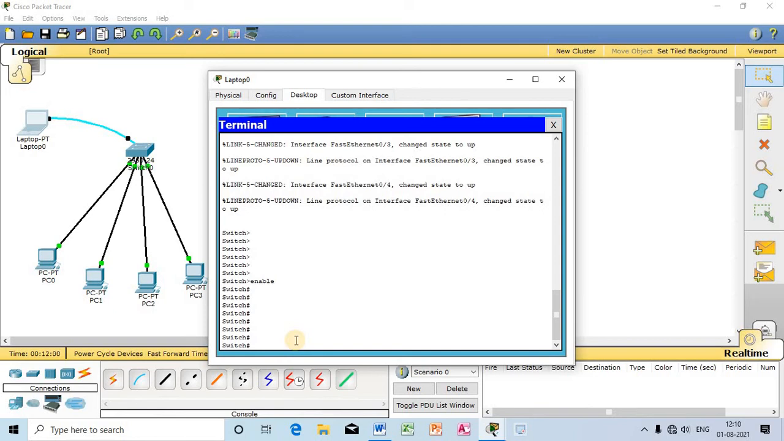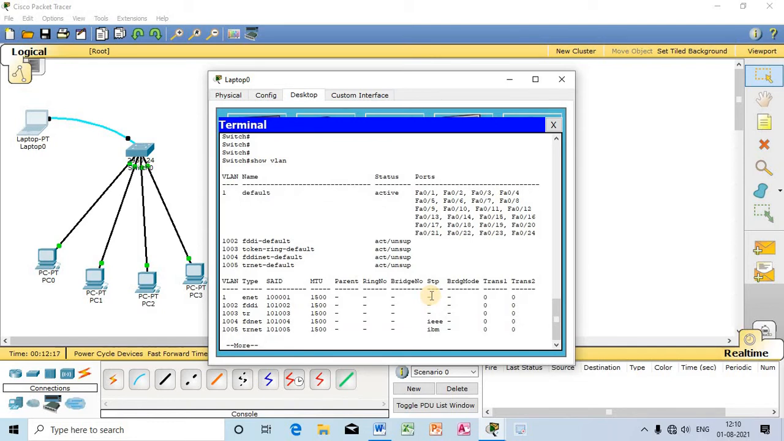So to watch out the status of the particular switch, I will write down the command, that is SHOW VLAN. Write down the command in your notebook, show space vlan. After writing the command, press enter. So you can watch out the status of this particular switch.